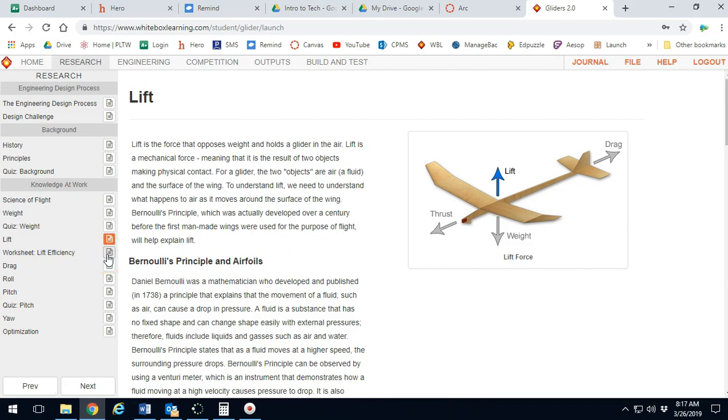At the end of the lift efficiency worksheet quiz thing, there is a button that says show results. You do need to click that, otherwise your grade won't populate. So make sure that you're doing that.